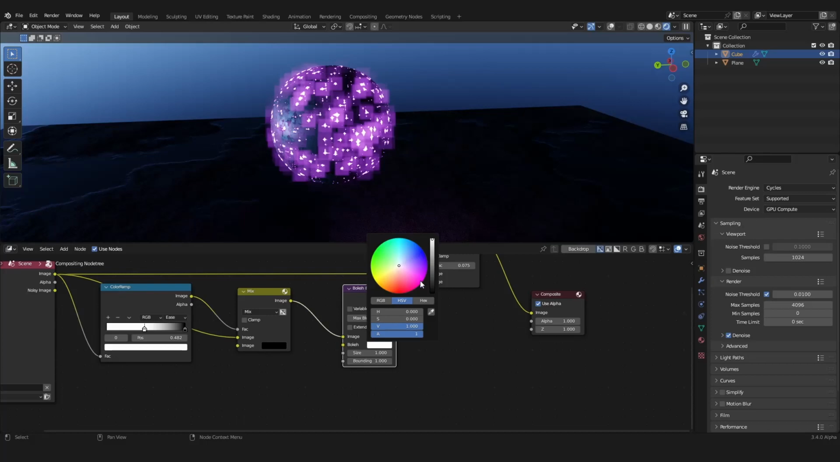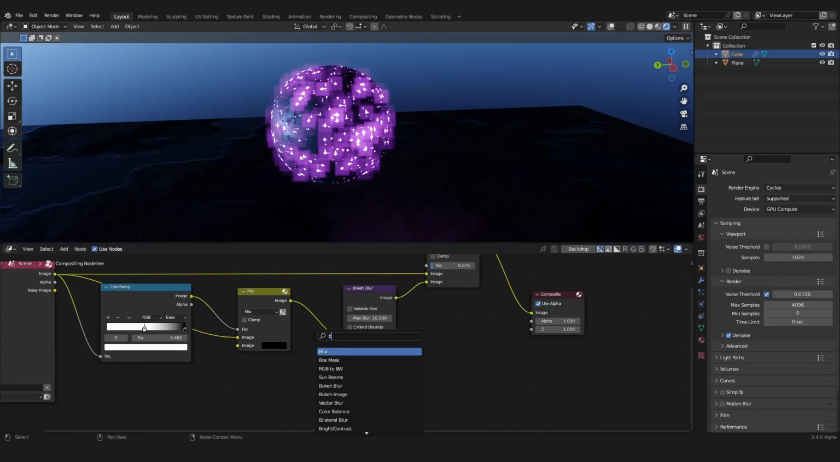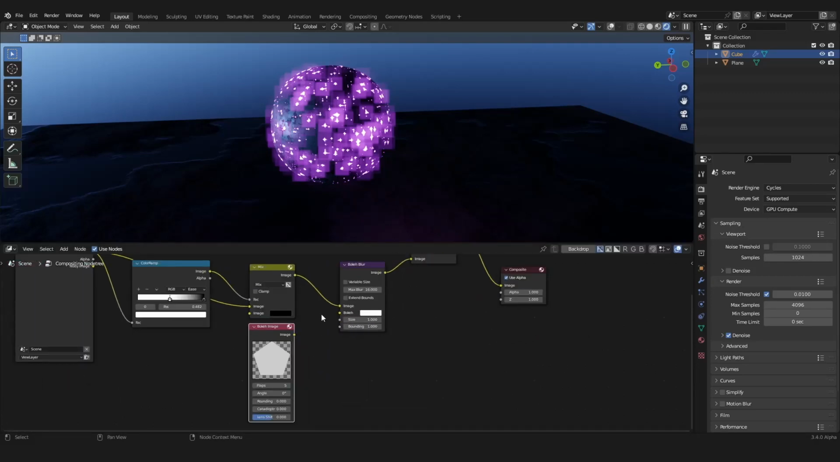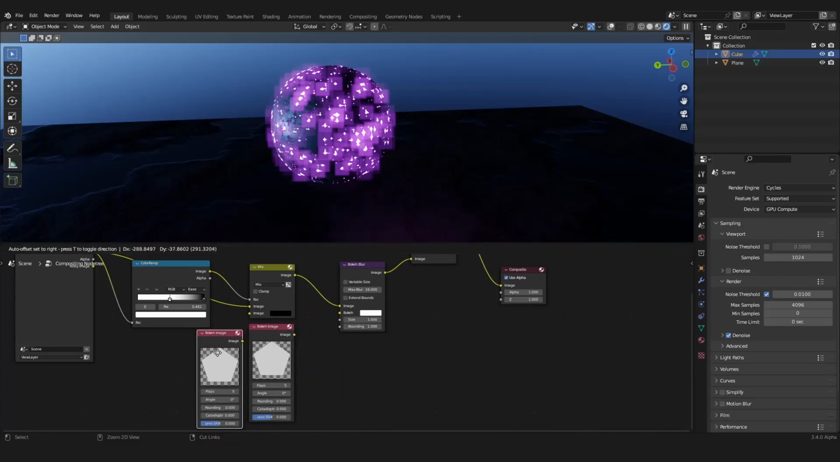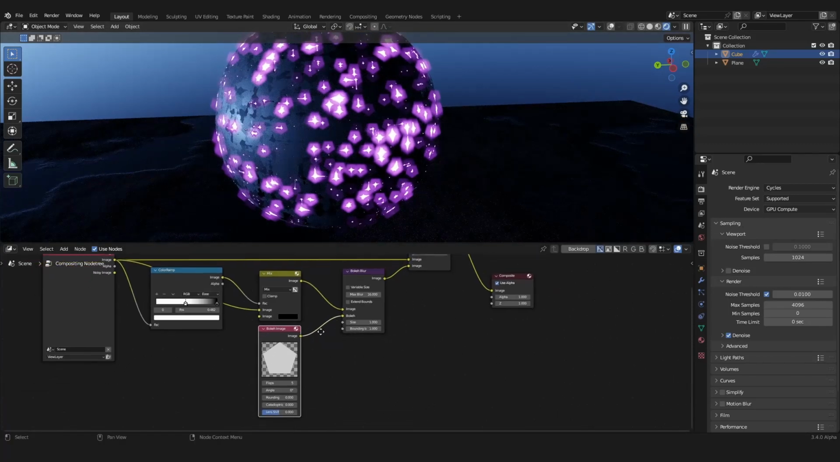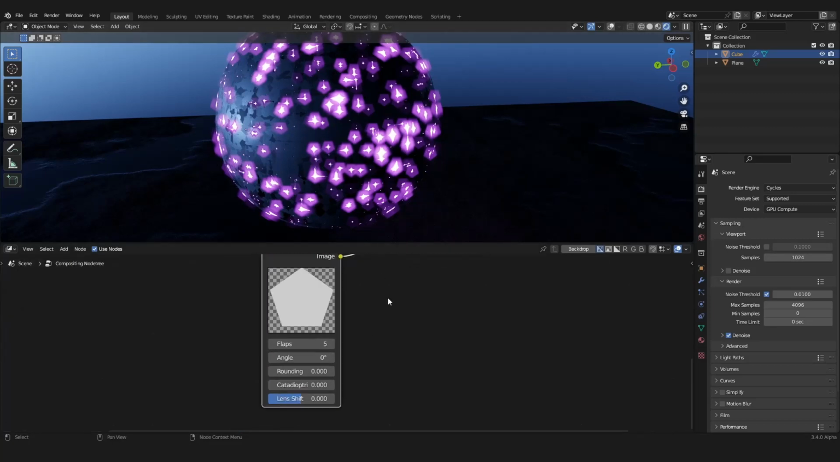So we can achieve this by using here a bokeh image. If we type in here bokeh, we can use a bokeh image. You can get it from Shift and A, then you have the add menu, and then just type in the search bokeh. Nice fun fact. Then you can grab the bokeh image and drag this into the image of the bokeh blur. And now you have a mask of what your bokeh should look like.